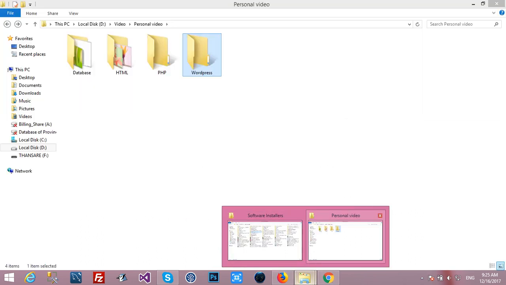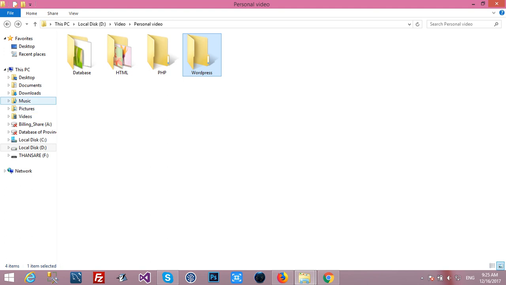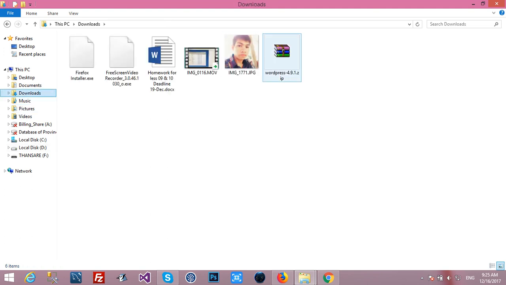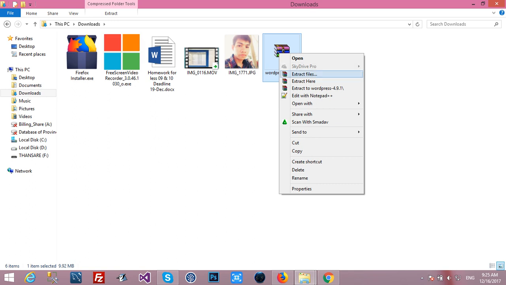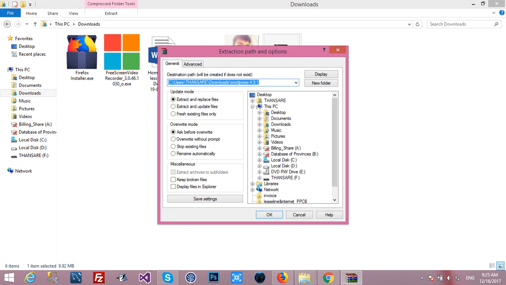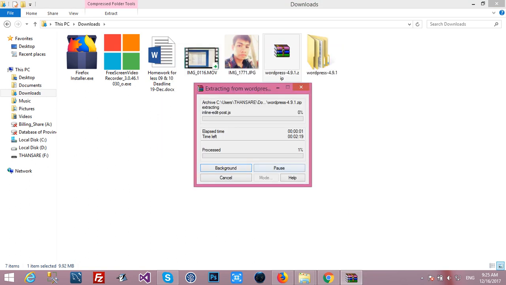So you go to the download folder, and then you extract the file. You extract it already. You have to copy this file to put in the folder that your command is going on, right? Okay. Wait until it finishes extracting.